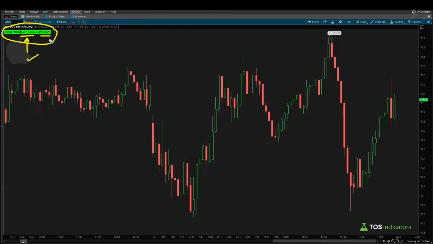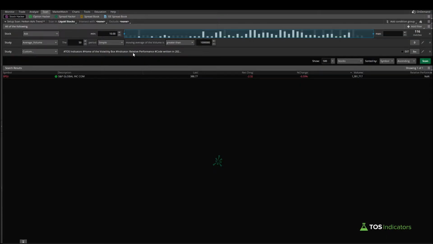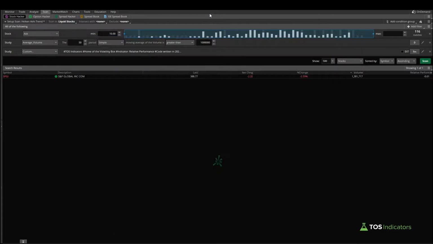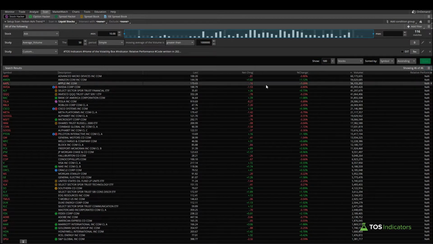Now, let's take a look at some other similar symbols. To go ahead and make that job easier, I've already created a scan here. This is the same scan that Volatility Box members, I'll be showing you how to build in part 2 of the Relative Performance Indicator tutorial. In case you'd like an advanced version of this scan, just send me an email and I can send you a shared link to this particular scan that I'm using. Now, let's go ahead and run this and see what results we get.